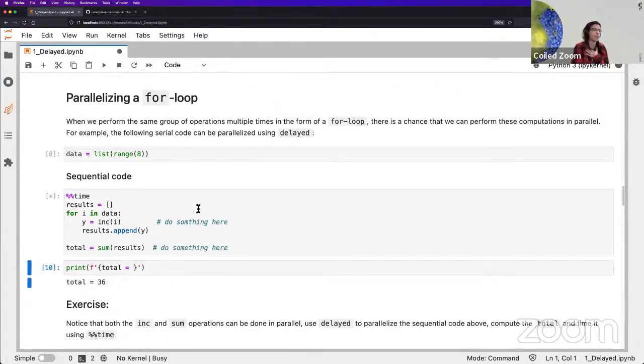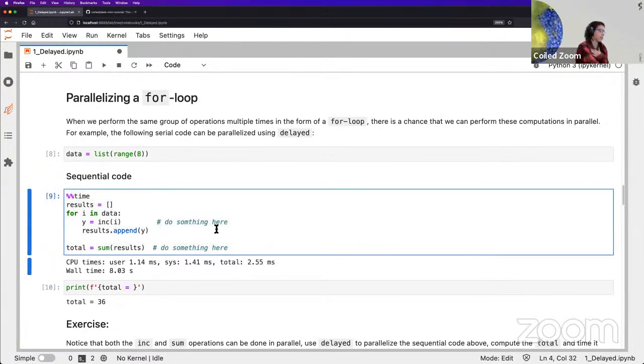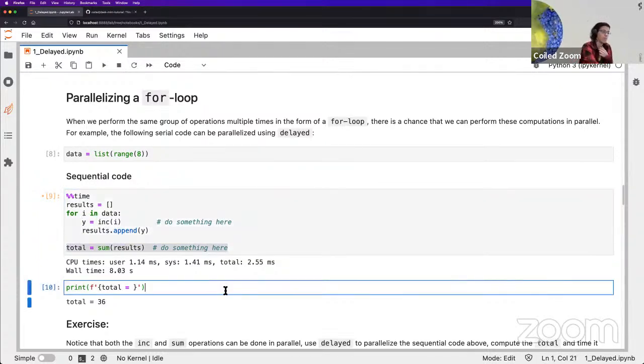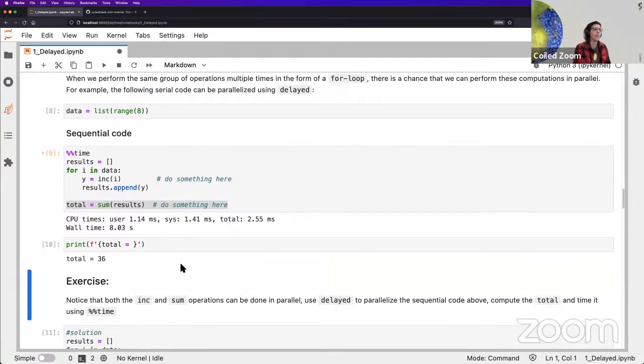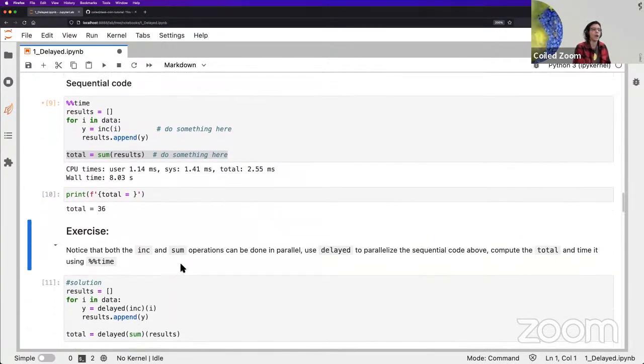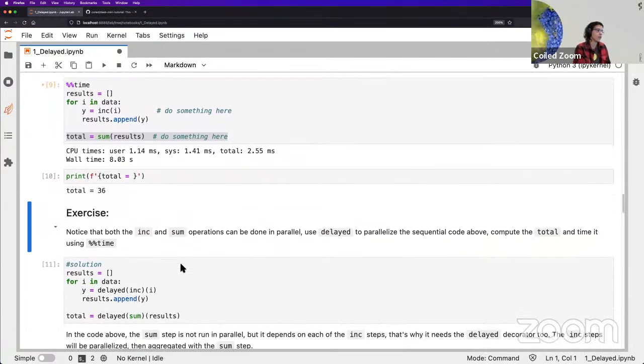And there's a little hint in here, I just found a typo there, where you can do something in this line and then something in this line to make things run in parallel. So we print this, it is 36. I'm going to give you the solution now.